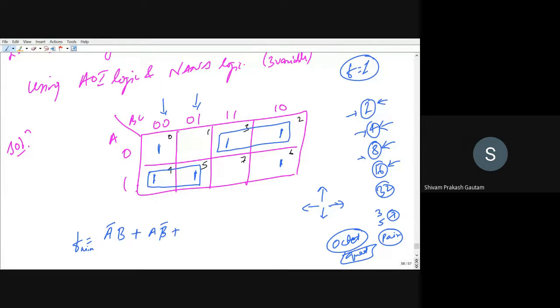So just see whether any octet is possible. Total 8 cells are there and 1 and 7 cells are empty. So an octet cannot be possible. When you pair, all the cells should contain either 1 in SOP form or 0 in POS form, right? Then only you can pair it. Now octet is not possible, so we will see for quad.